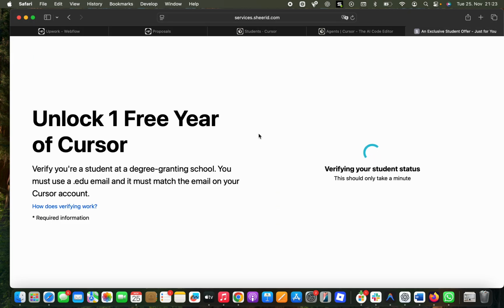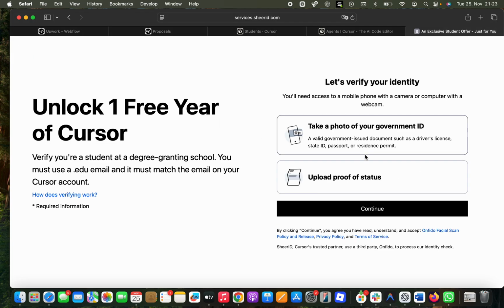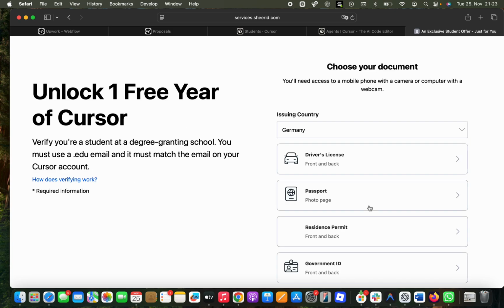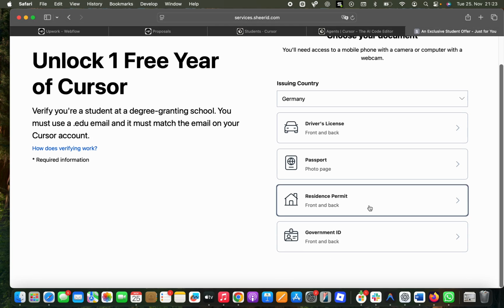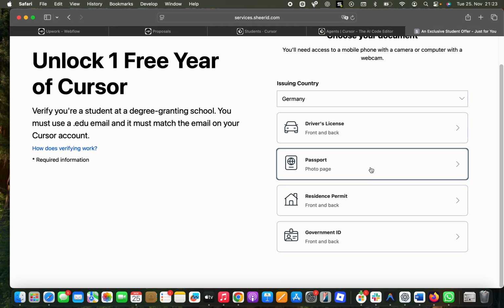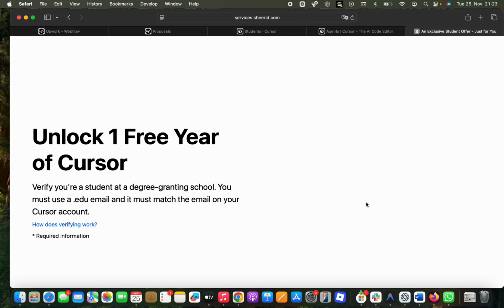Funny enough. Now it says take a photo or upload a proof of status. So you need to access a mobile phone with a camera or a computer with a webcam. So what I would do is I would do this one, that is take a photo with Gmail ID or upload the proof of status. Click on continue.